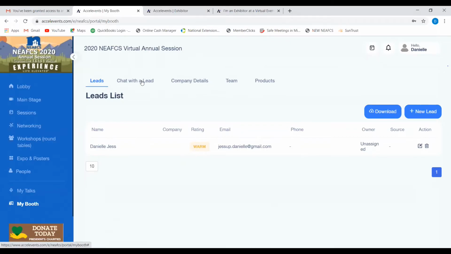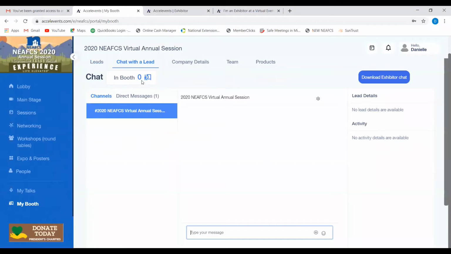If you want to, you can go to Chat with a Lead. So if you are an exhibitor, you're probably familiar with lead generation, and this is where you can do that. Poster presentations, this would be very similar to someone coming to your poster when you're not there, and now you have the opportunity to connect with them and let them know that you noticed that they stopped by and you'd like to connect with them further regarding your poster presentation.